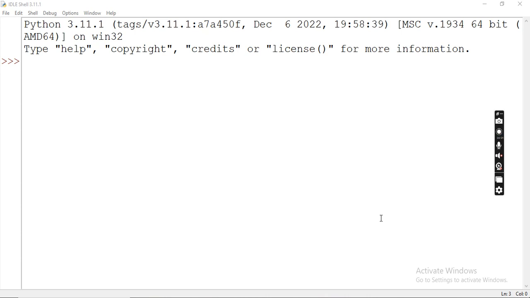Now, in the Python programming language, logical operators are used to combine the results of logical expressions. We have three: AND, OR, and NOT. Those are the three that we have.